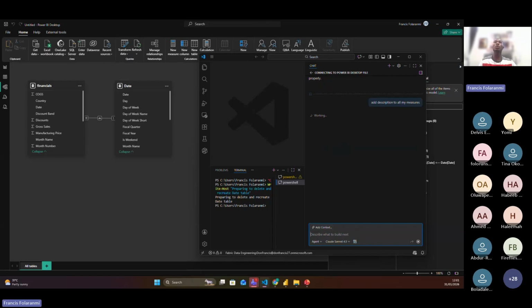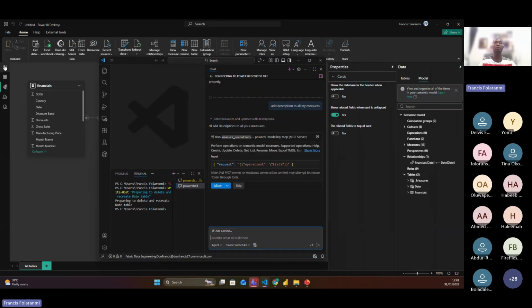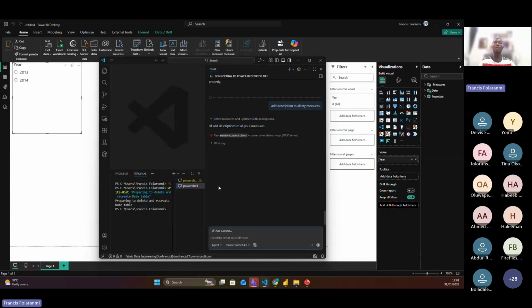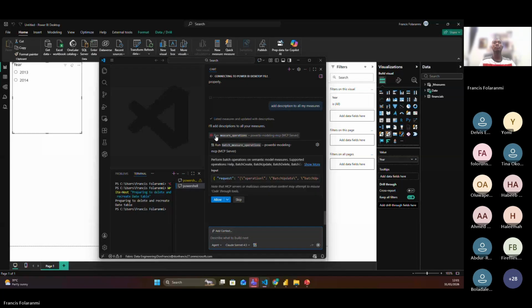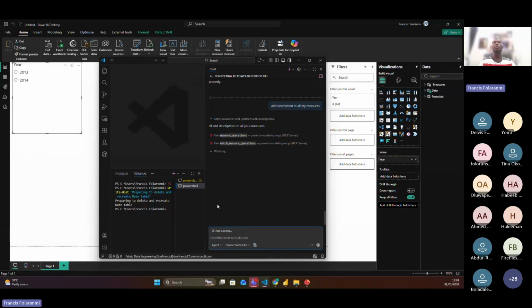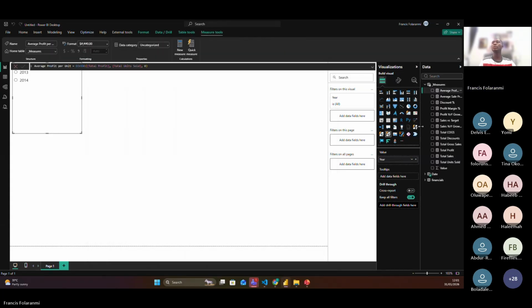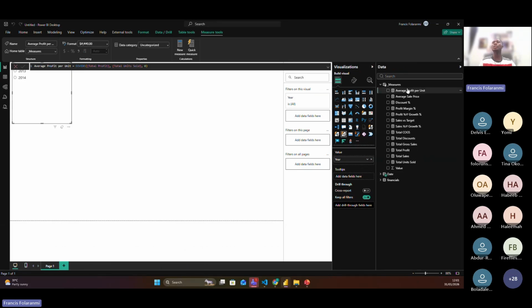So this helps with documentation. If you have a particular set of measures that you need to work with, and you want to come back to it, or maybe you're handing over to another person so that they understand what is going on. I'm going to click on allow. Then let me see my measure now. Another use case is that you can use it to create documentation for your measures.